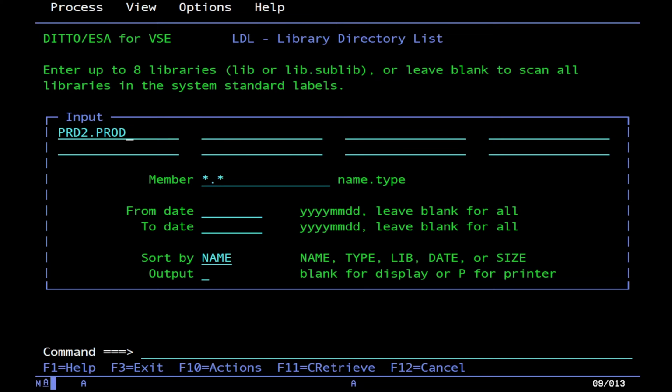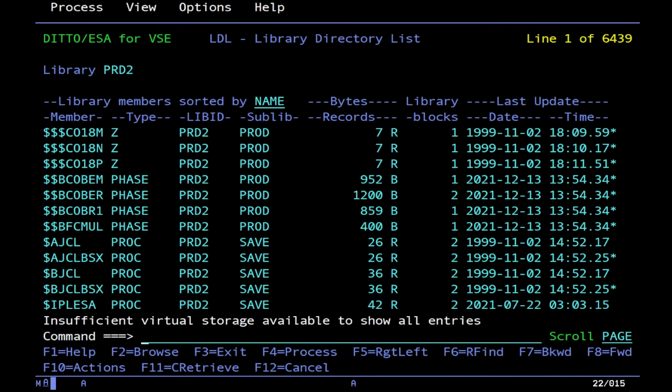PRD2.PROD is the library on this system where this good stuff is, so the compilers and all that stuff. This right here is in a way like the actual library itself. This is a sub-library, so it goes lib.sublib, and you're going to see that notation a lot when we start to actually write programs in a couple minutes here. So if we just list everything in PRD2, it's going to give us a lot of output because we're actually out of memory.